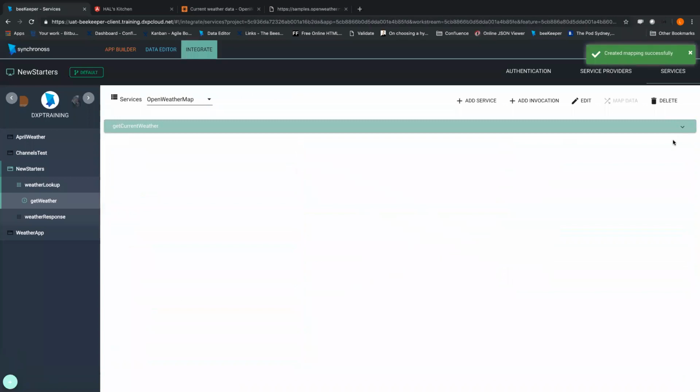We've finished our service, we've mapped it, we've created our invocation, we've added an endpoint. We've done that in pretty much 10 minutes or even less if you're familiar with the tool. But yeah, very simple integration. Let's see it work. But before I do that, I need to add it to our step. So the final part is adding it to the step.